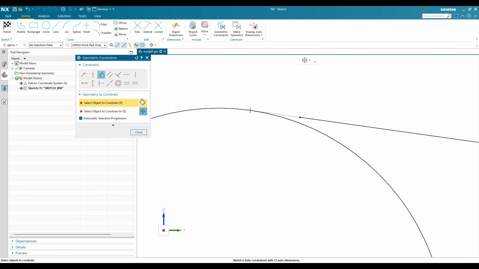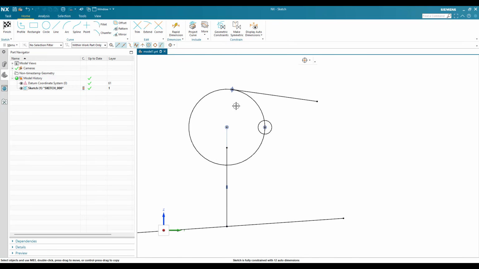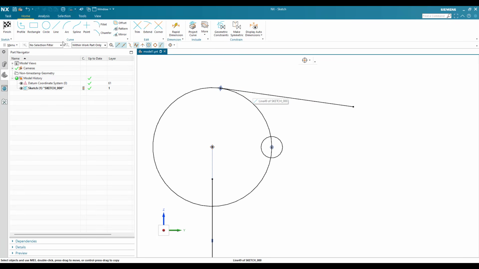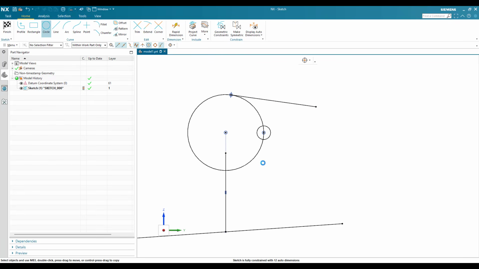If you want to make it lie on the circle, how can we do it? Point on a curve. This point should be on this curve. Now it is lying on this particular curve. The tangency will not only work for arcs and lines. It will also work between an arc and an arc, or between two arcs or two circles.